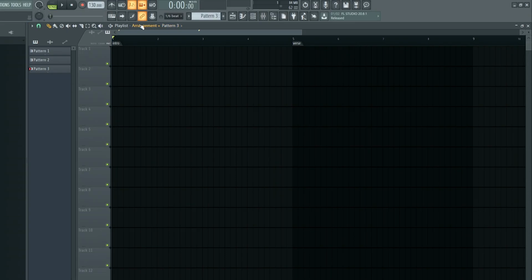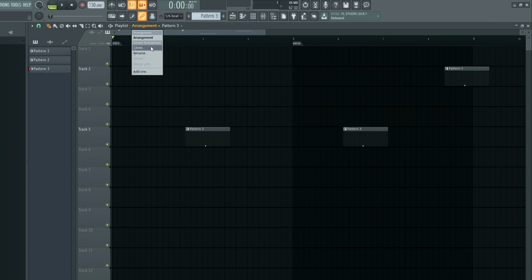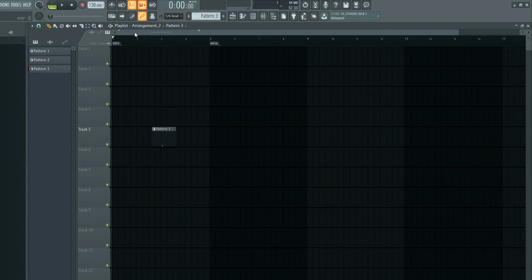Up here we've got the arrangement, so current arrangement is just arrangement. Put some things down. We can create multiple, so we'll clone this, make it arrangement 2, then change that. So if we switch between arrangements, just different songs pretty much, we can add a new one.